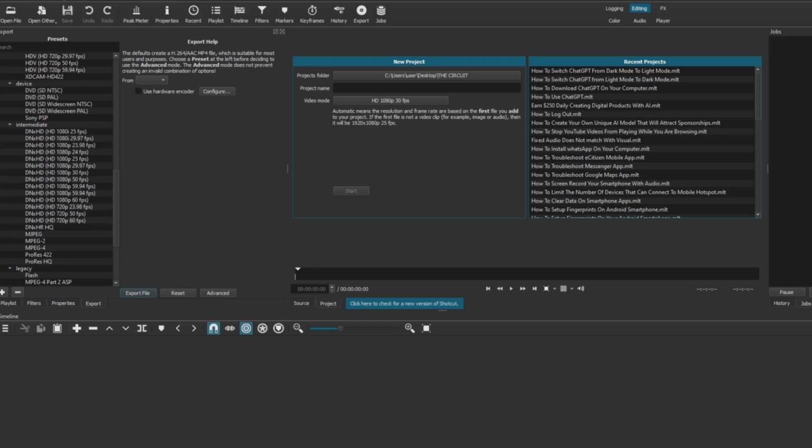In this video, I'm going to show you how you can change your project folder in Shotcut. Now, the first thing you need to do is to open your Shotcut. And as you can see, by default, it will bring you to this interface.